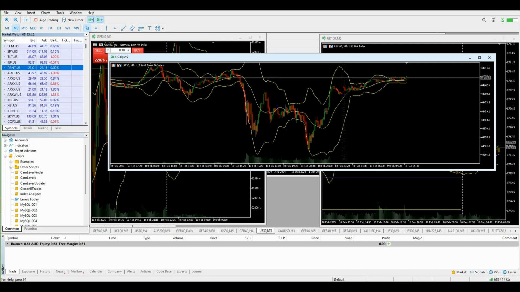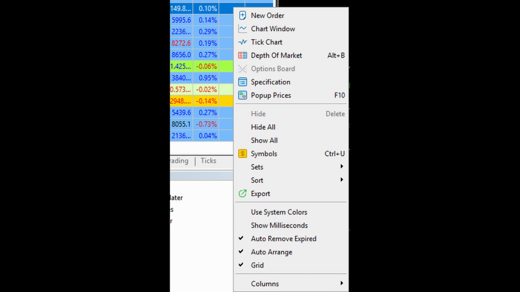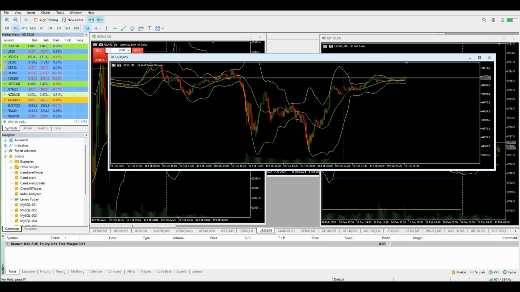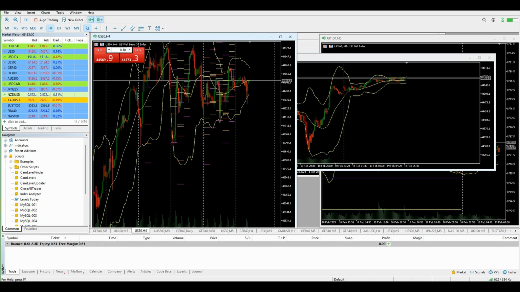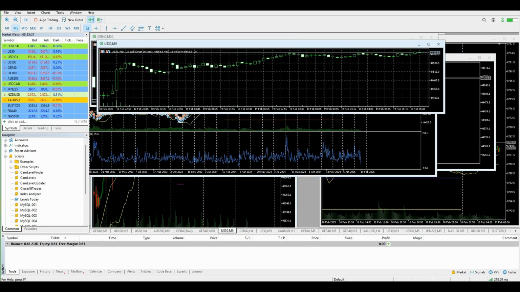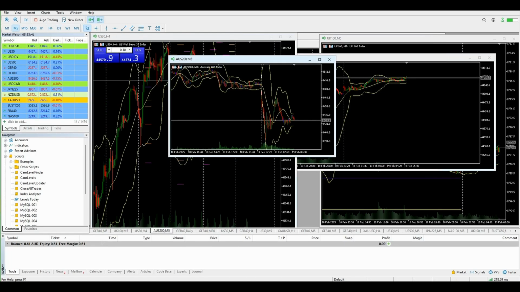So if I click and then I hit delete or hold it, I can get rid of a huge range of these symbols, or I can go right click anywhere in the market watch and then hide all, and then it will only show me the symbols that I have open in charts. So we can see all the tabs down the bottom. We've got a huge range of different charts, so it won't remove the charts that you have open because they stay in the market watch.